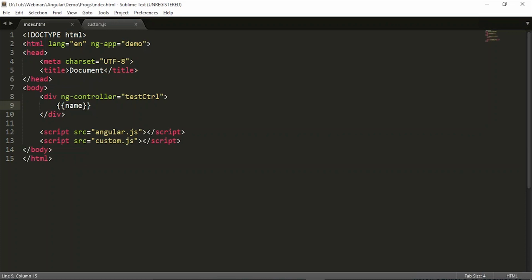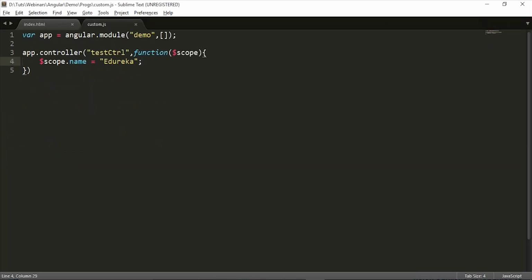Now whenever I refresh the page, I am getting the result as Edureka. It worked fine. But this is not the correct way to define a controller. Instead, how you need to define a controller is: first give your controller name. Next, give square braces and a function, and whatever dependencies you have, you give the dependency full name right here. For example, if I have created one service as a dependency to the controller, or I have to inject that service into this controller, I'm going to call the service testService. You pass the testService, and you have to give the same testService here.